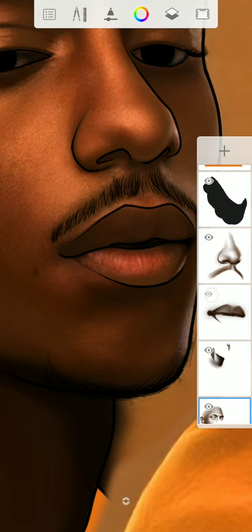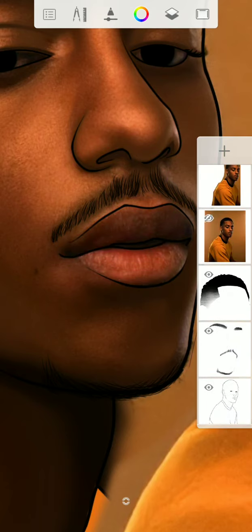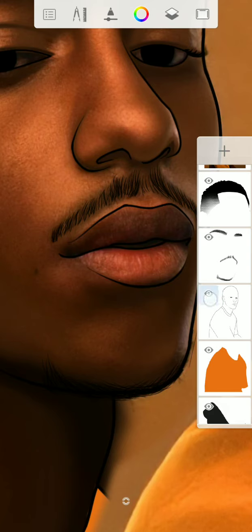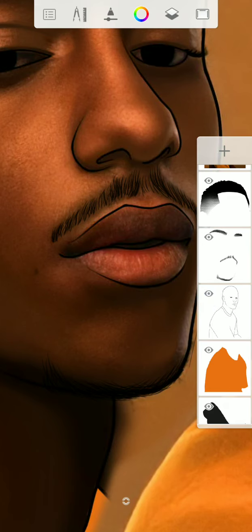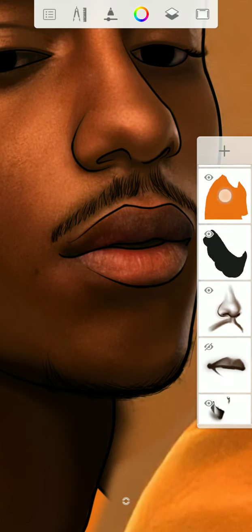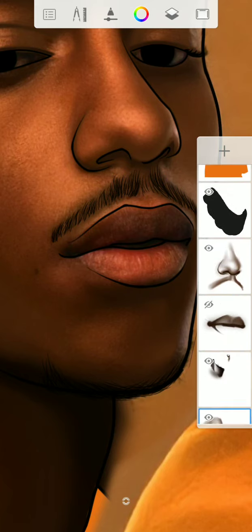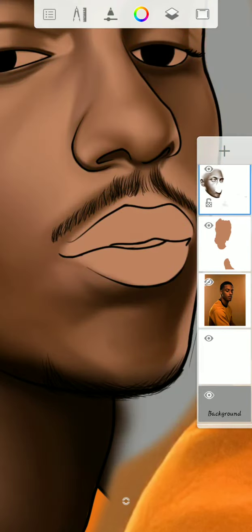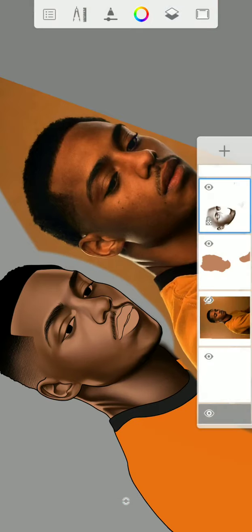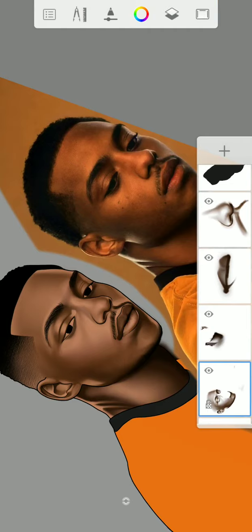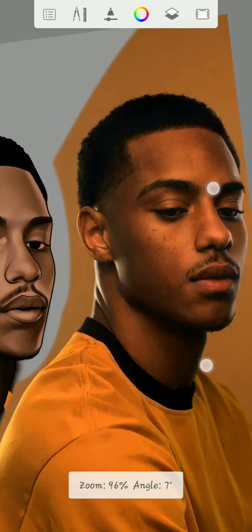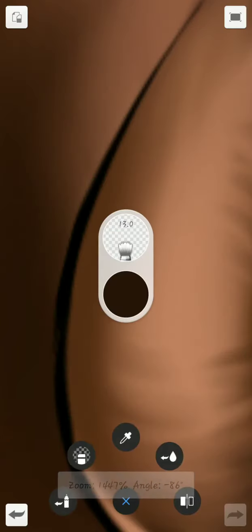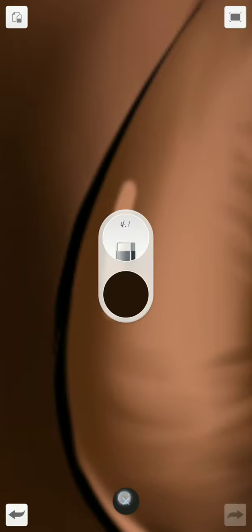Just want to check where everything looks good. Everything looks good. Okay. Everything here looks good. Still going to do some adjustments.